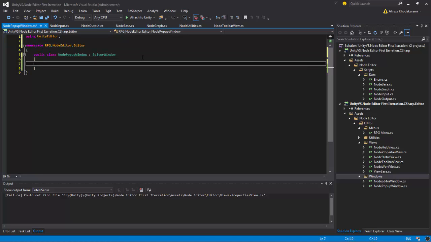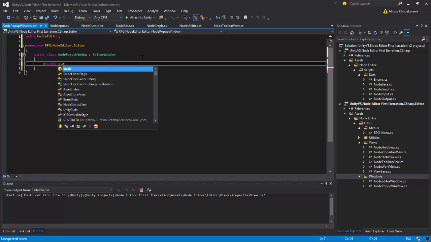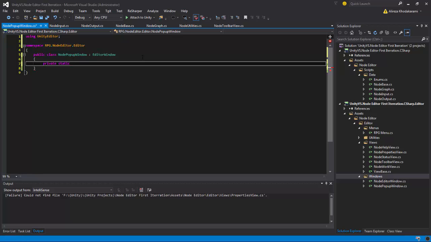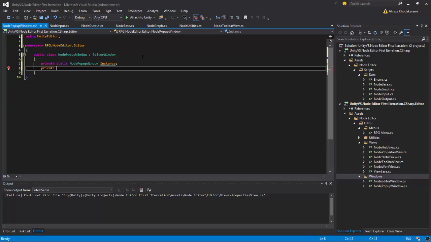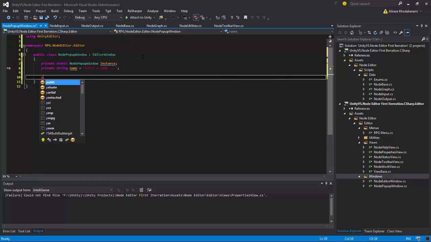And it has a private static NodePopupWindow, and we call it instance, and a private string called name equals to "Enter a name...". Then we have public static void Init.